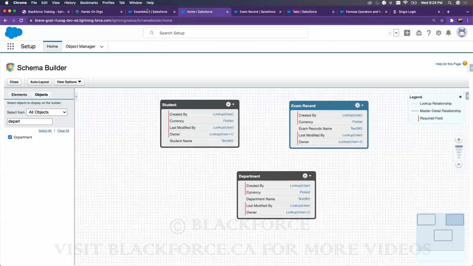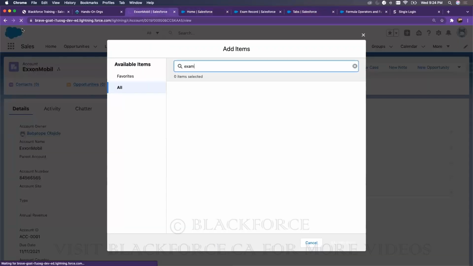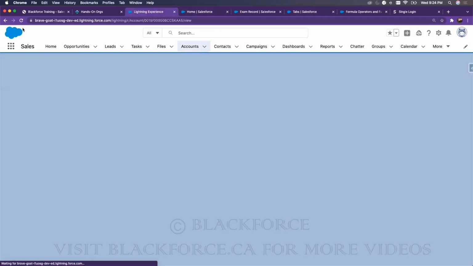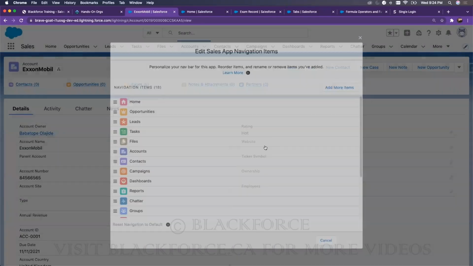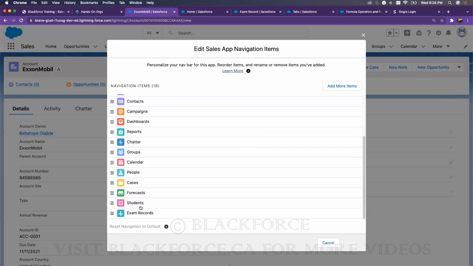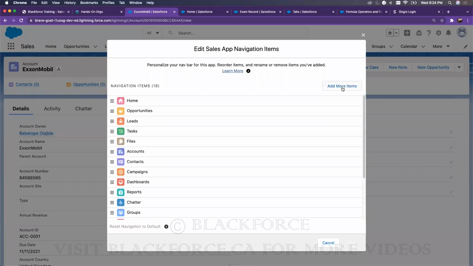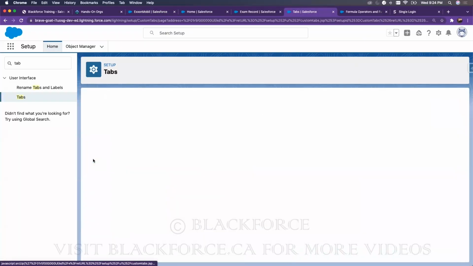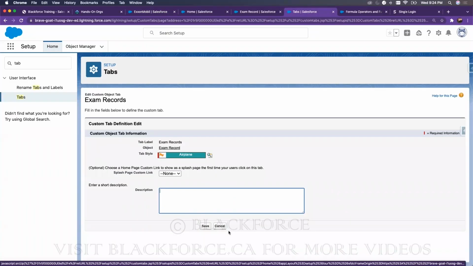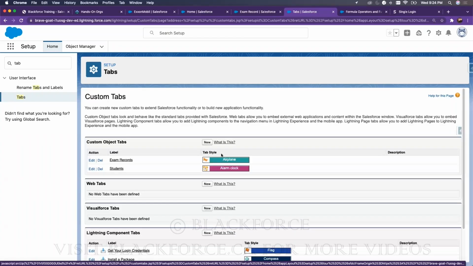to my home page, if I refresh this, and I go to this, I should be able to see the student records and exam records. If they do not appear by default, you can go to add more items, go to all, and add them. But remember, when I was selecting those tabs, I clicked on default on. That's why I was able to see those tabs.